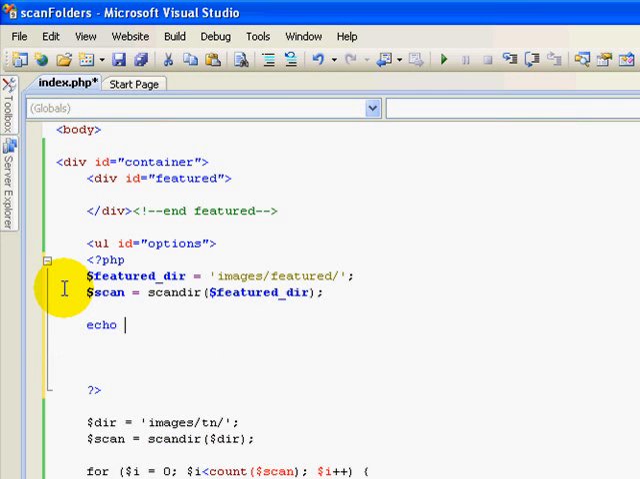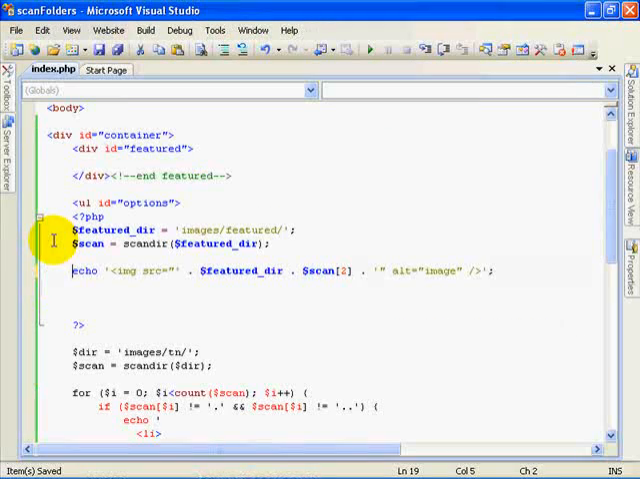And then finally, we're going to echo out an image tag. So we're going to echo out image source equals, and we're going to append featured directory, and also scan, and we're going to grab the second one, and I'll tell you why in just a moment. And then open back quotes, end our quotation, and then alt, we'll just give an alt of image. That's fine. You can add more if you want.